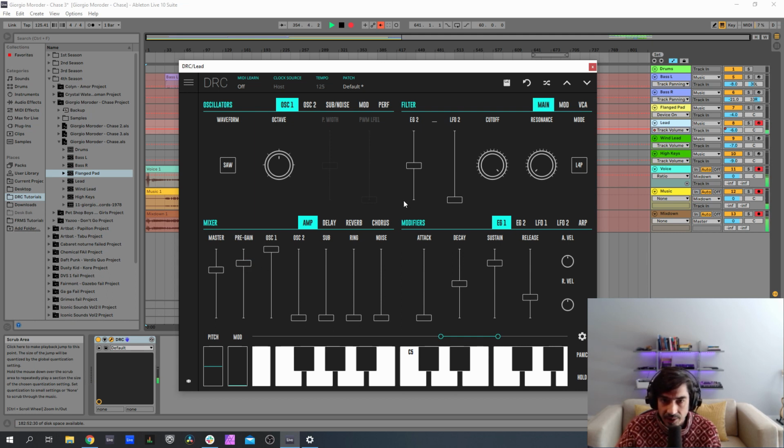now envelope generator 2 amount at maximum, cut off at 530, filter from a low pass 4 pole to a low pass 2 pole. Now resonance at 836.